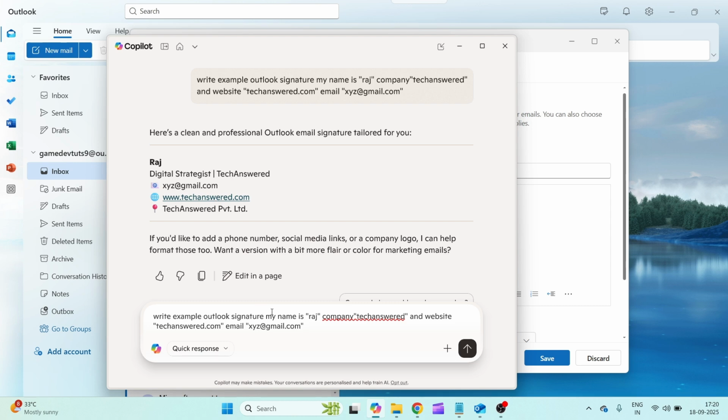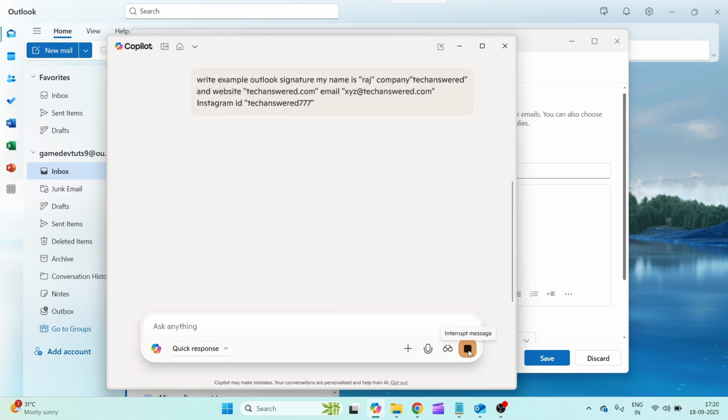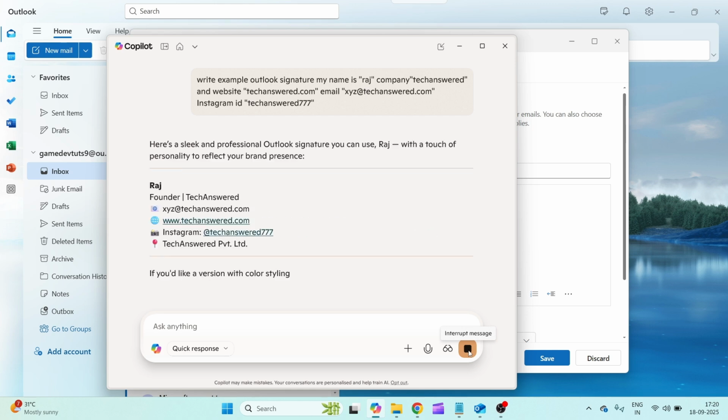Write: example Outlook signature with my name, company name, the website and the email ID. And if you want, you can provide some more details like Instagram ID and phone number or whatever it may be. Whichever you have, you can just provide them and ask it to build up a professional sort of signature. See here, you can just copy this.